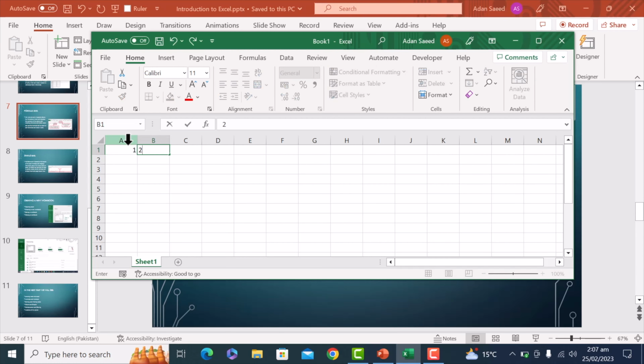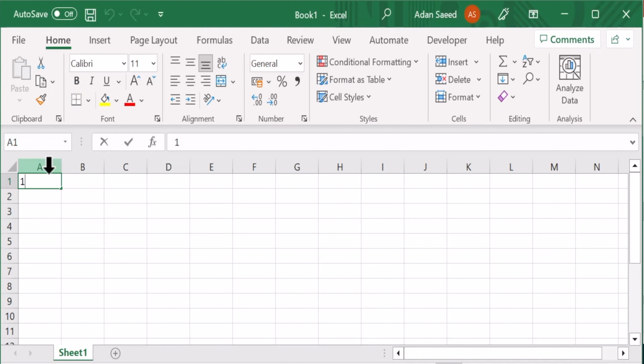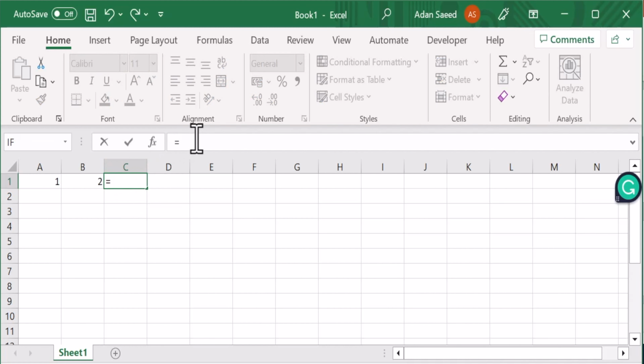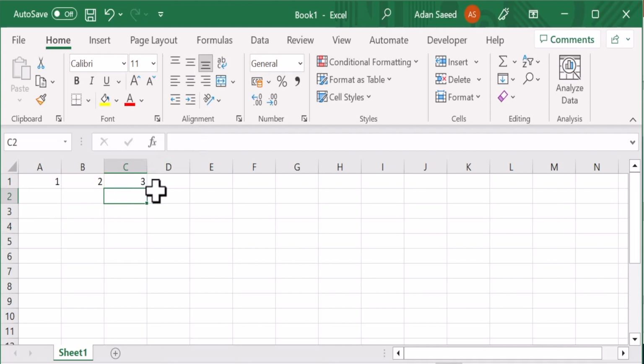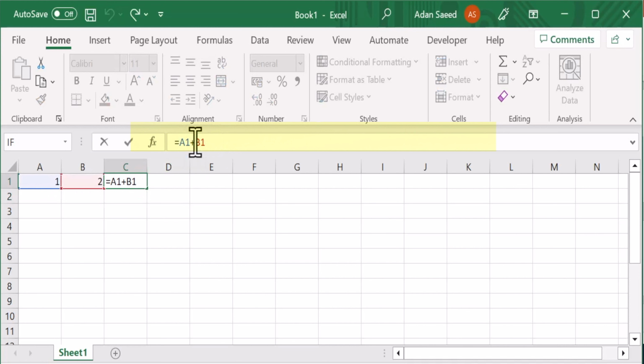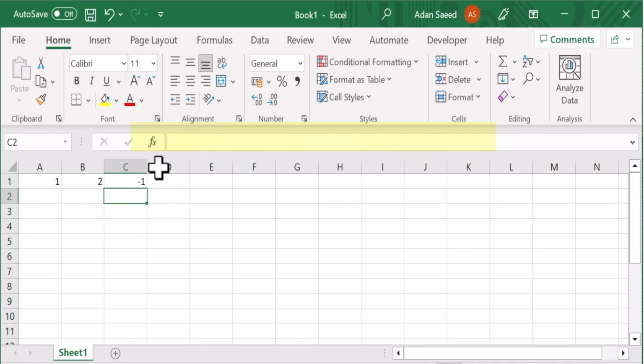So let's perform this in the Excel. For example, I have 1 here and 2 here, and I want the addition of these 2 cells in the cell C1. What I do is, I will put equal to A1, and I'll put plus B1. So when I press enter, it will automatically give me the answer of their addition in this cell. And you can change it as well. For example, I'm going to put minus here. When I click enter, it will be -1.